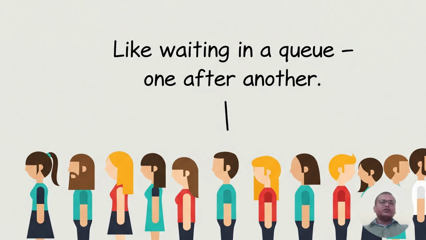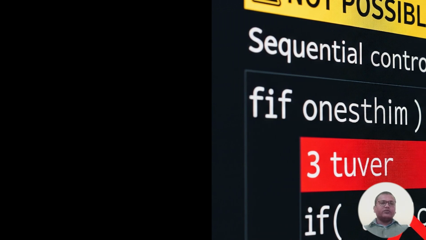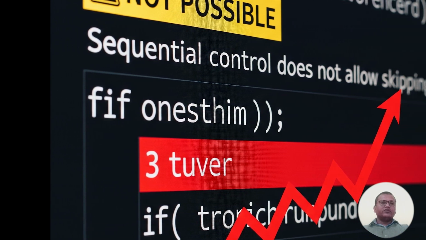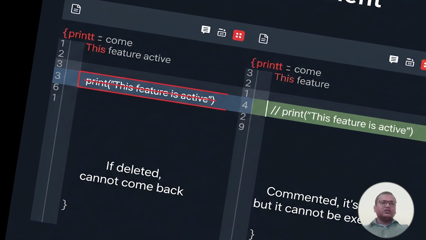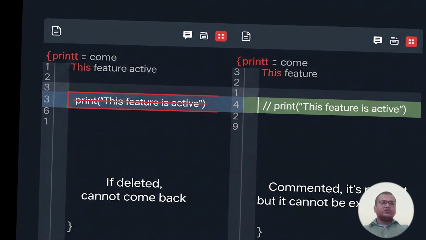Think of standing in a queue. Everyone gets their turn one after another. That's sequence. No skipping allowed. But what if you want to skip certain lines based on a condition? In sequence, that's not possible.